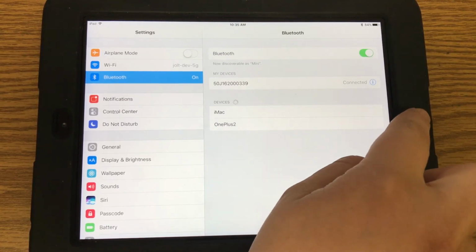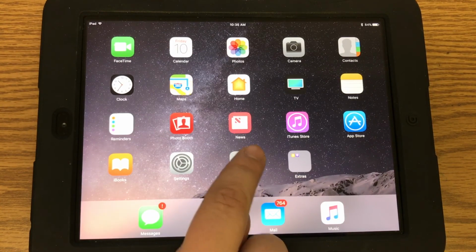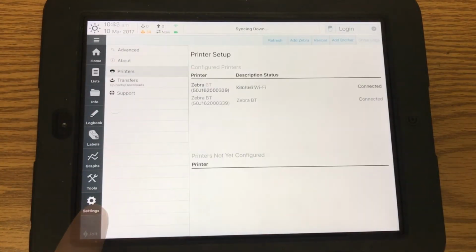Once connected to the Bluetooth, select the Home button and go back to the Jolt app. Under Settings and Printers, if this printer was previously connected, it should be listed under Configured Printers and the status should read Connected. If the printer connections are not under Configured Printers or their status is not connected, there are links in the video description below that will take you through the proper troubleshooting steps depending on your situation.